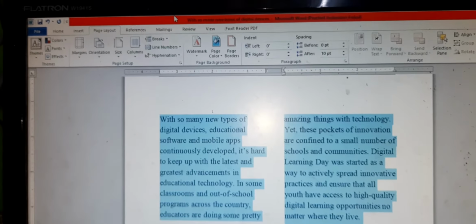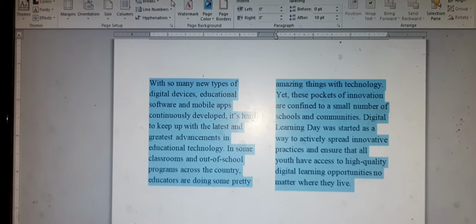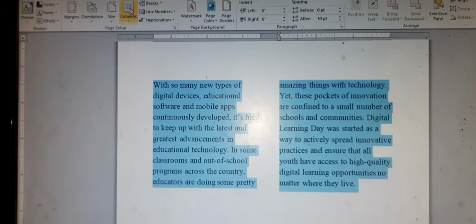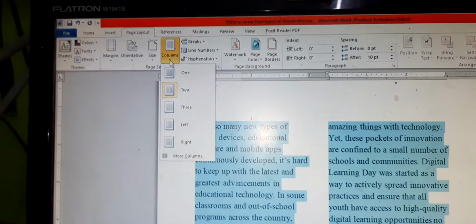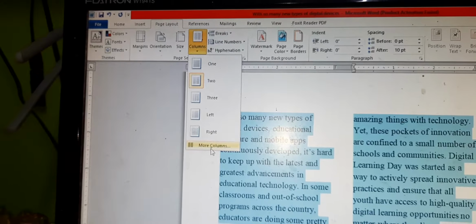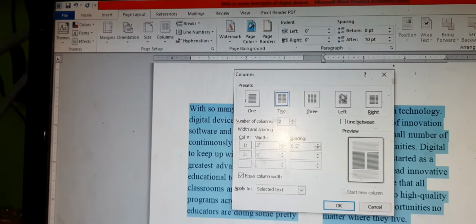I hope all of you understand how to insert columns. If you want to change, the same thing will come to the columns. Then if you go for More Columns, you can change it to the format of 3.